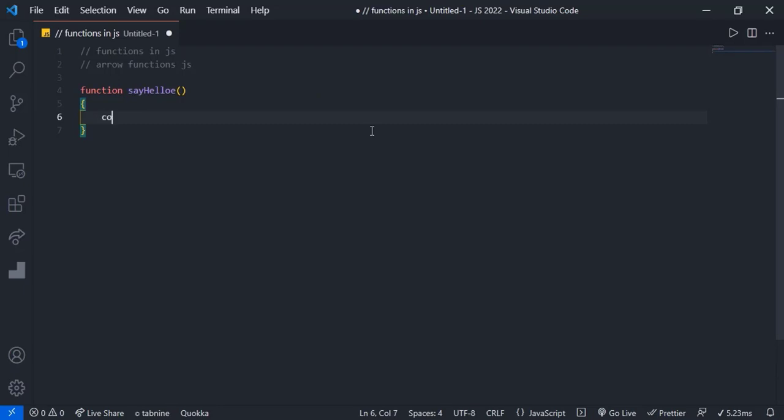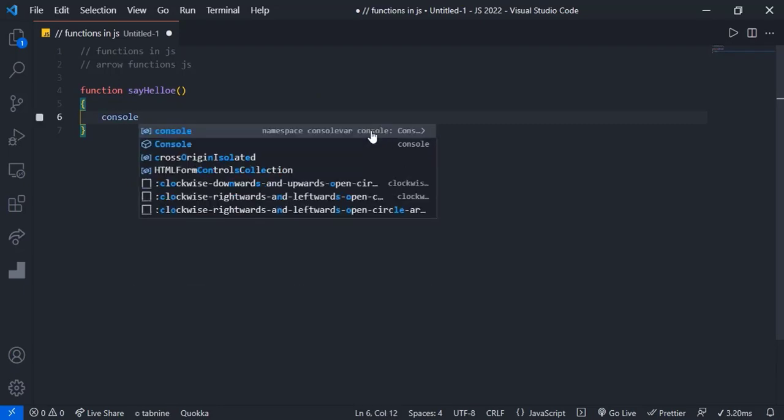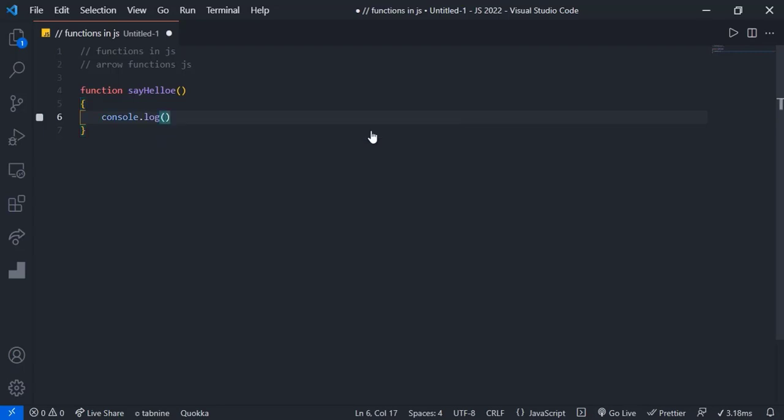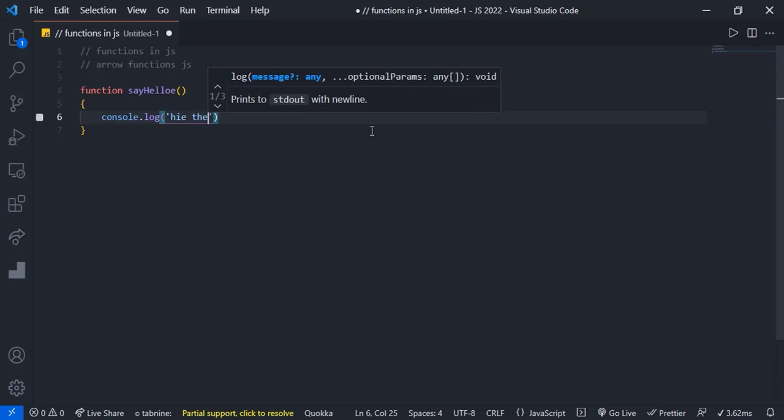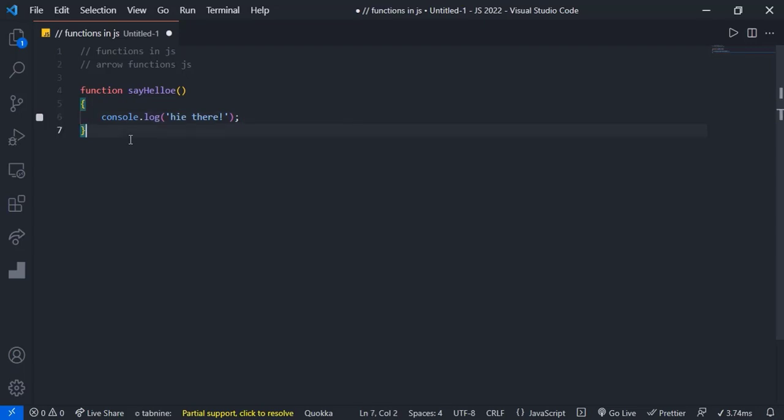Then I can say console.log, "hi there". So this is sayHello. This function just says hello. As you can see, this function is doing nothing. For this function to work, we need to call it.